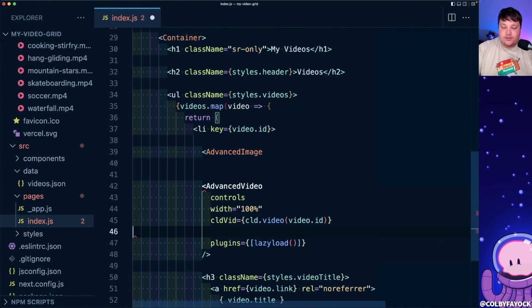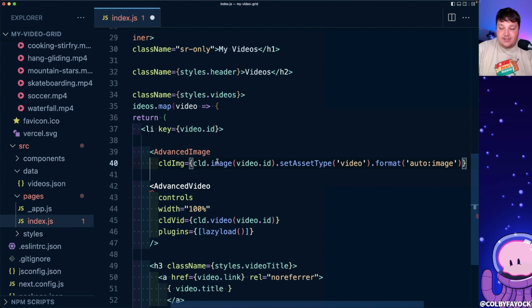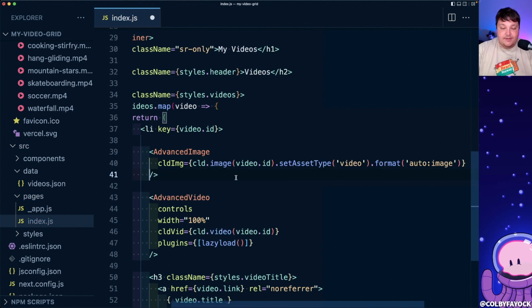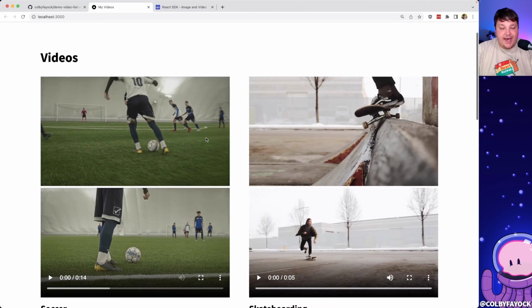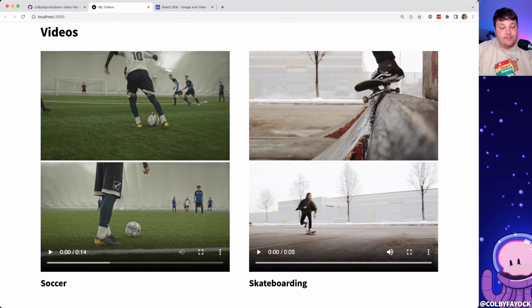We're going to get rid of the poster on the video since it's redundant at that point. But just like we did CLD video, we're going to do CLD image, where I'm going to set that equal to that image instance. I'm going to close my tag. And now if we look in the browser, we can see that we have double for each of these, where we have our thumbnail that's being automatically generated, but we also have that video, which is the source material.